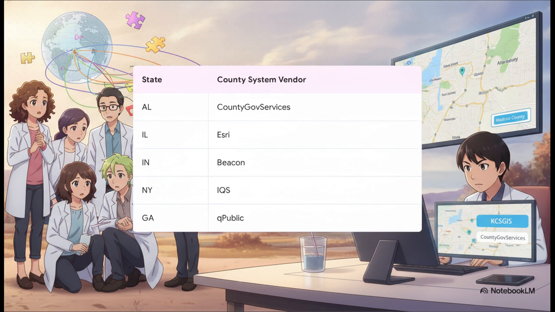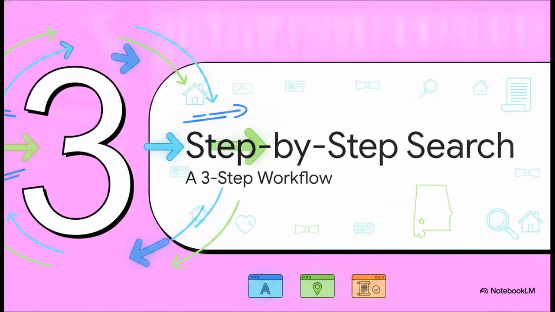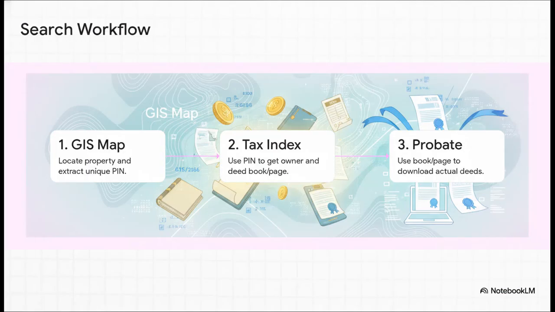For our purposes, Madison County, Alabama, we have to make absolutely sure we're using the KCS GIS Parcel Viewer and the County Gov Services portal. Which brings us to Section 3, Step-by-Step Search Guide, a 3-step workflow. So I'm going to guide you straight to the correct, legitimate Alabama web portals so you can avoid the scams and just get the data you need. So the crucial point is following this super simple 3-step workflow. You go from the GIS map to the tax index and finally land at the probate portal. This lets you effortlessly navigate that decentralized digital system we just talked about.